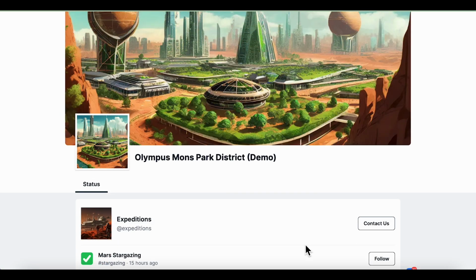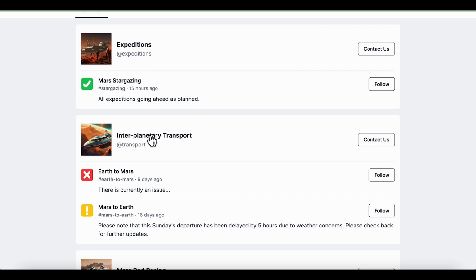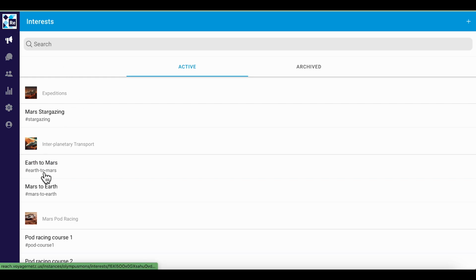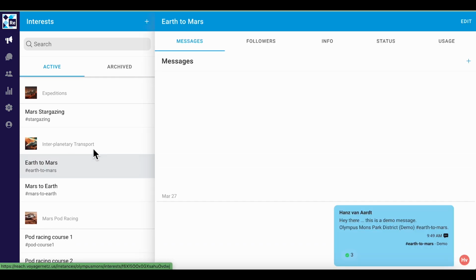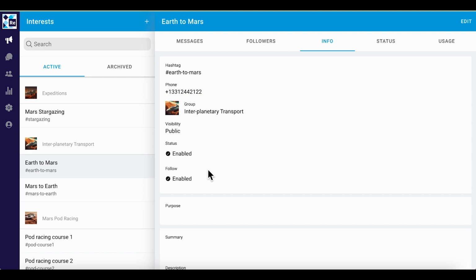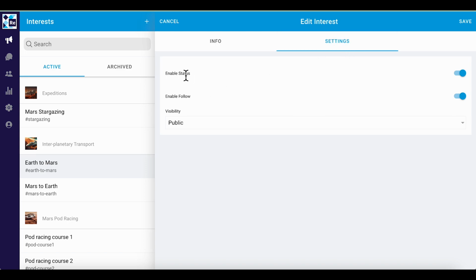Okay, let's move into a more in-depth view of the statuses, what you can do with that. So let's take the interplanetary transport and the Earth to Mars. There's an issue there. You have a follow button. Now, let's say there's a problem with this issue and you don't want anyone to follow that particular interest. You will go to your interests and then to Earth to Mars, that specific one, and you will go to info, and then here are the options for status and follow. So you'll press on edit and then settings, and there you can change that.